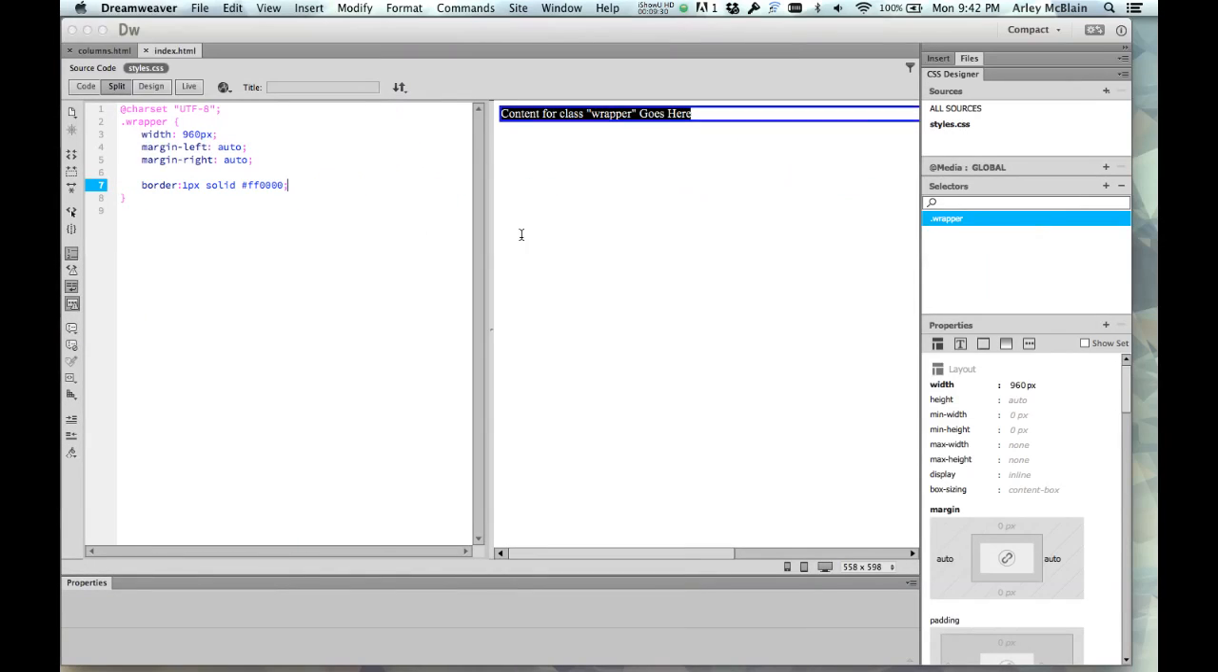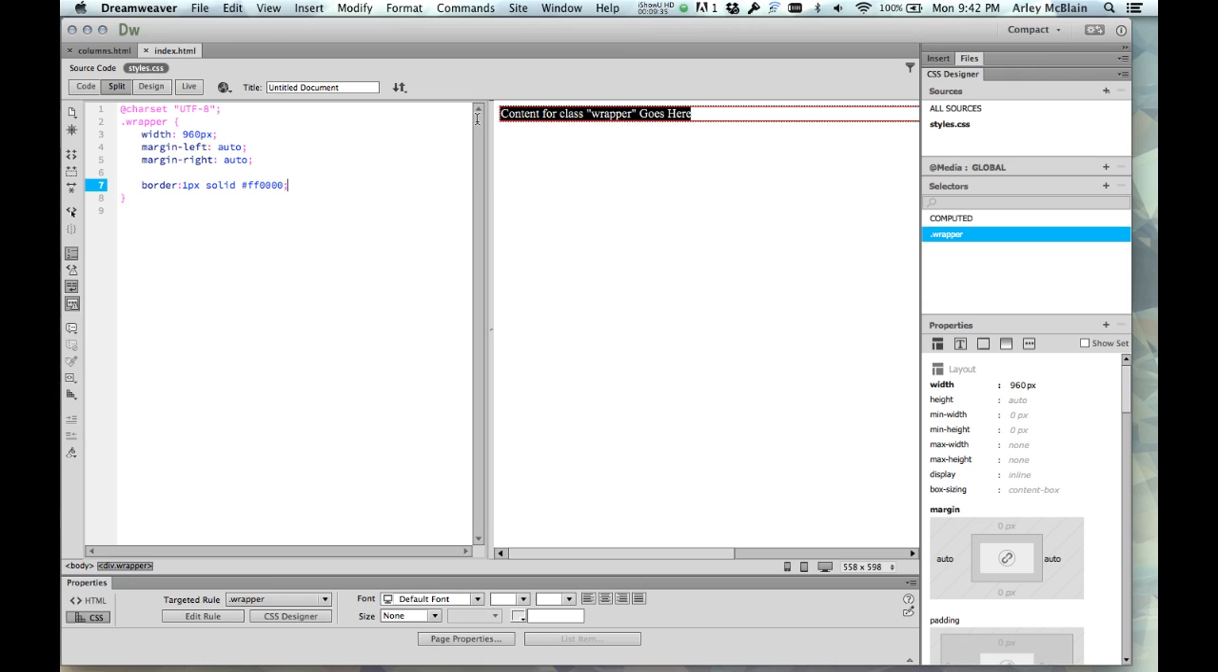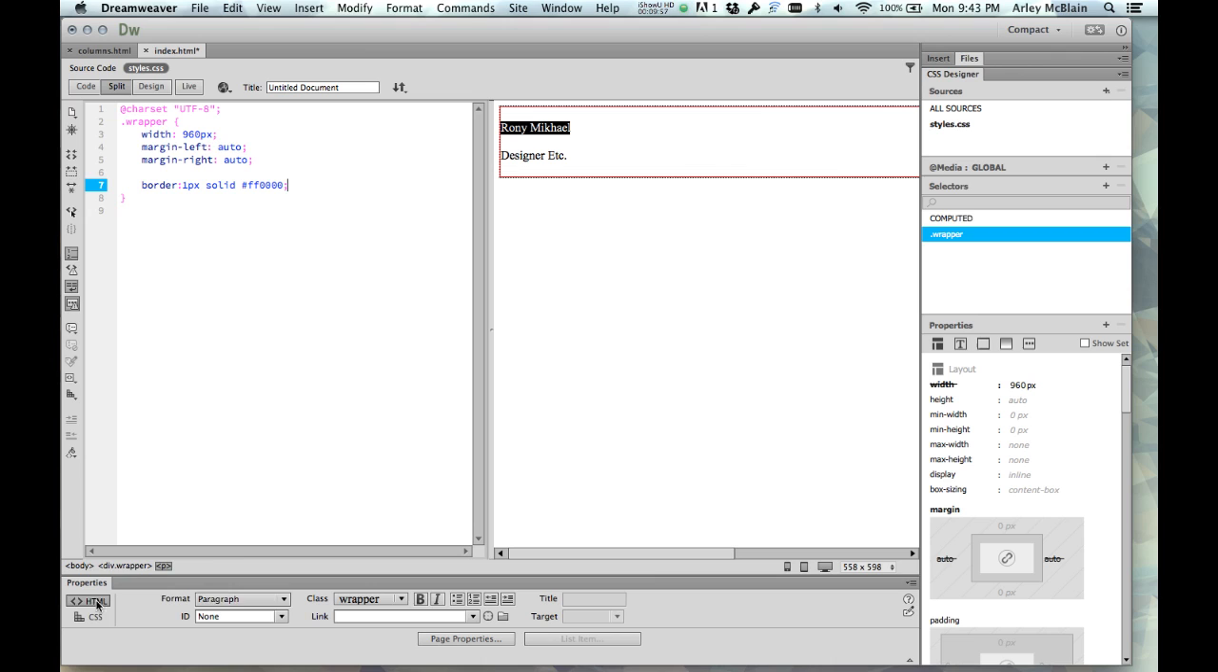So we're going to go back to Dreamweaver, and I'm going to start putting in some content. So second class challenged me to write Ronnie's name, designer, etc. So I've just typed in some real content there. I'm going to highlight this, and under properties, under HTML, I'm going to say that this is an H1. And under designer, I'm going to make that my H2.